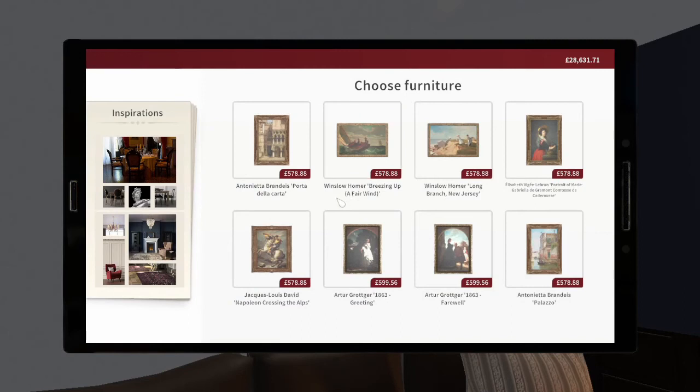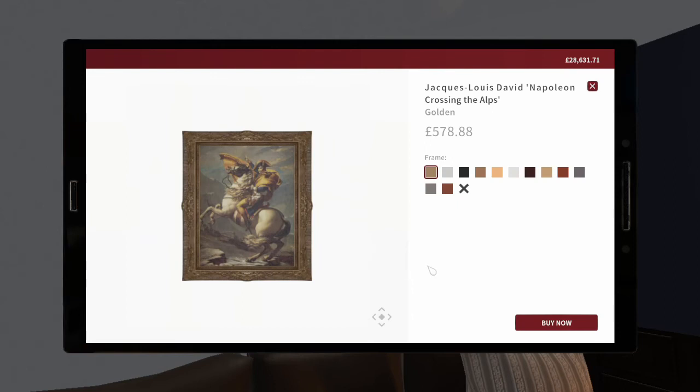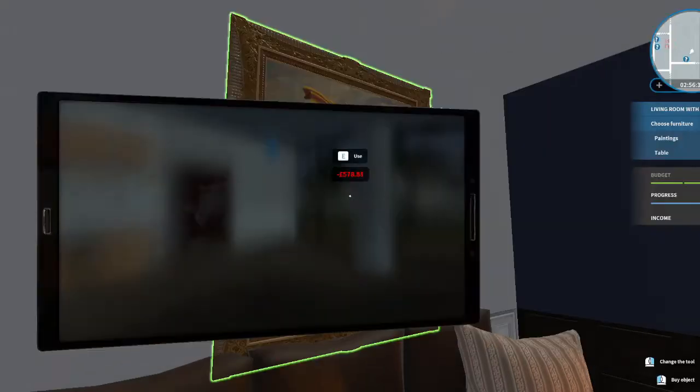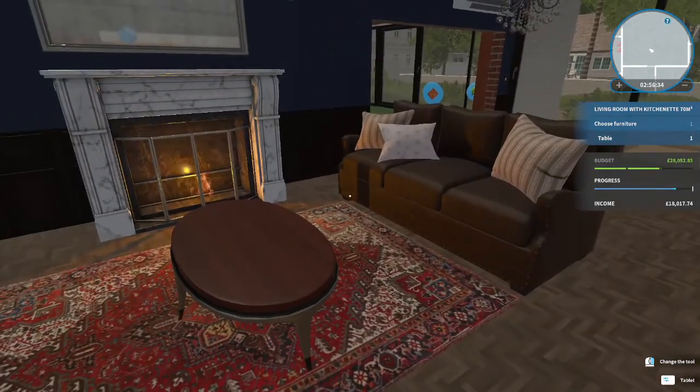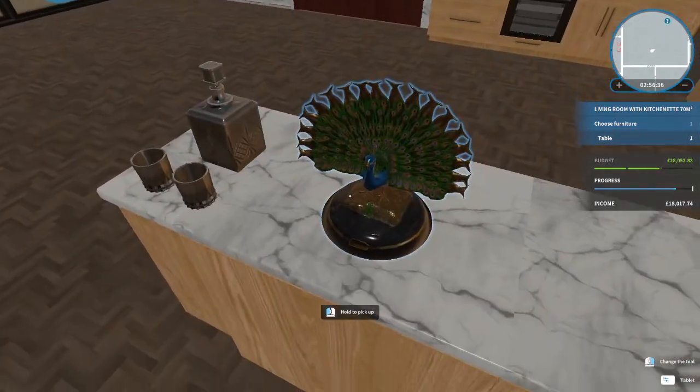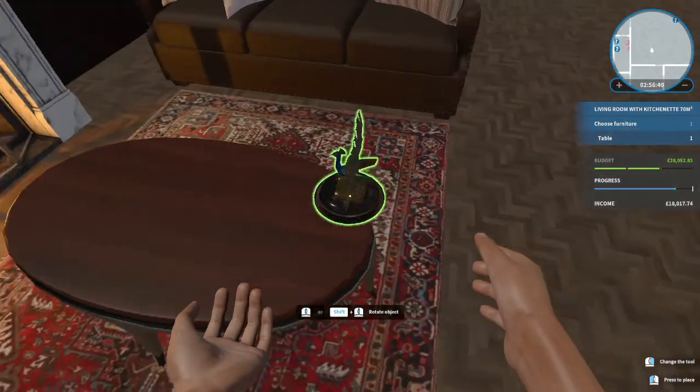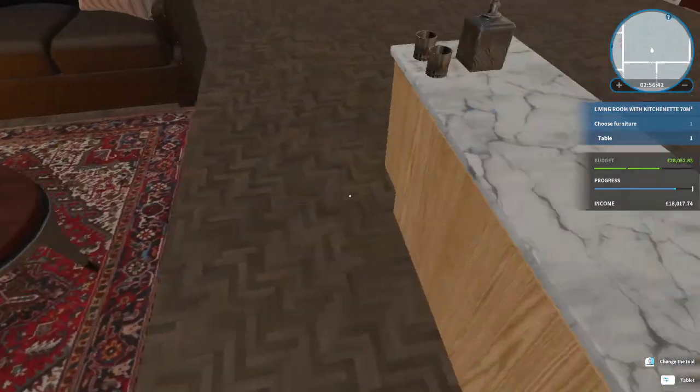Now a nice painting. Yes, how about Napoleon crossing the Alps? I think that kind of fits that line. Sort of heroic pose and tales of adventure and daring do. Yeah, I think that fits that line. I think I like the peacock on the coffee table. Yeah.